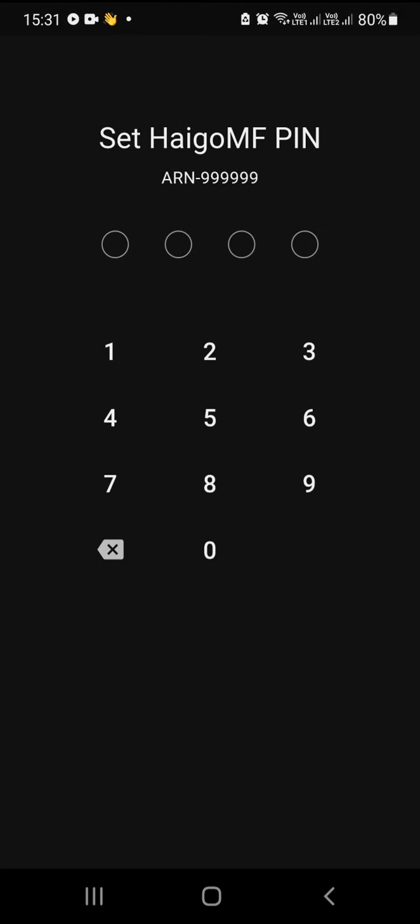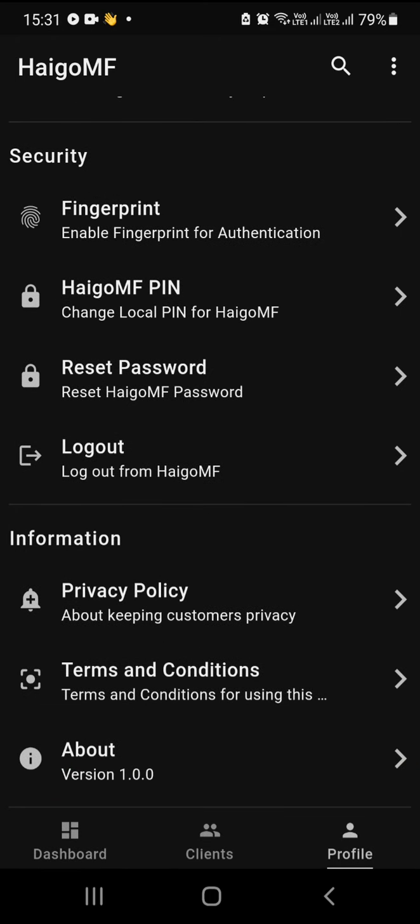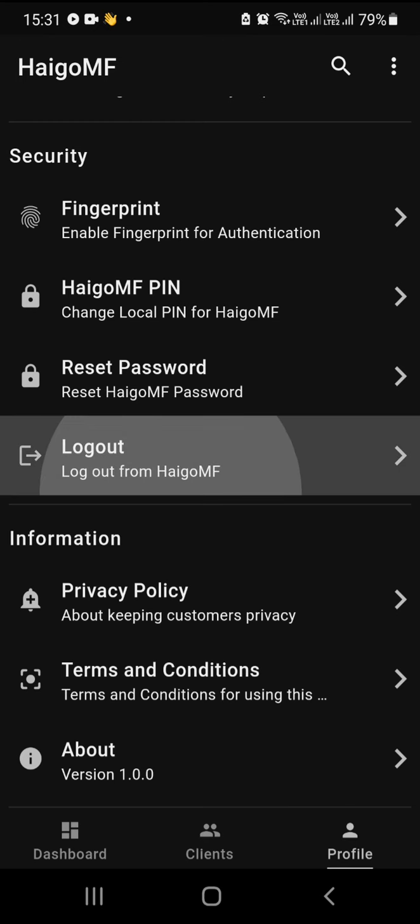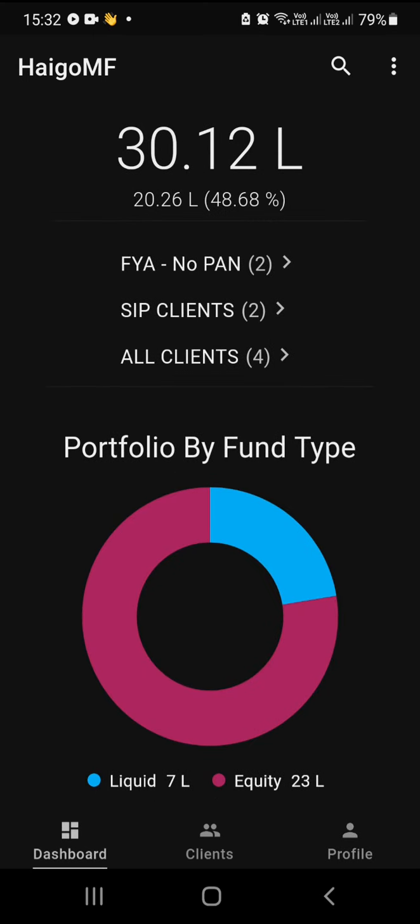This is an initial pin which you can set up. Once you set it up, the next time you need not provide your password, you can just login using the pin. The pin is locally stored, so it will be accessible until you log out of this application. If you click on profile, there is something called logout. Once you log out, that pin will become invalidated, and the next time you have to log in using your login user ID and password.